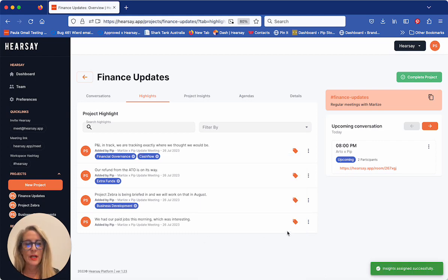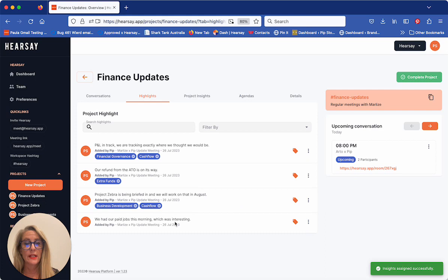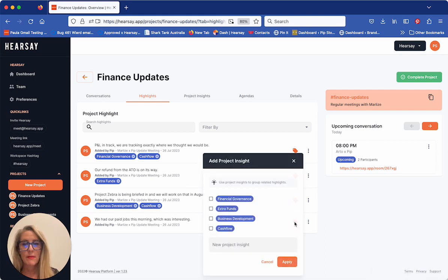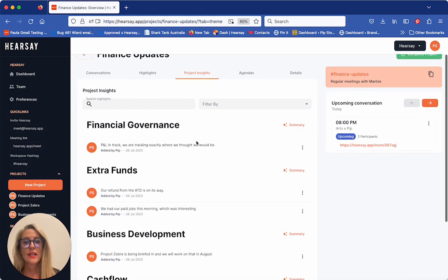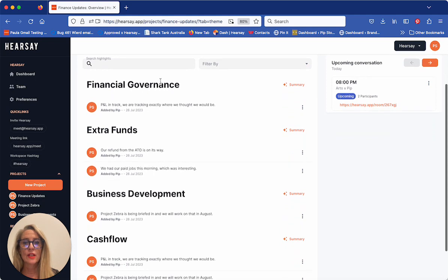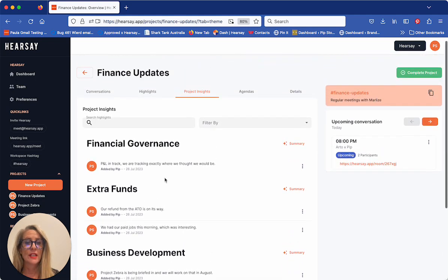And then when I go to here, I might actually add cash flow to this one because that actually is also about cash flow. So here I might talk about that. Oh, that's extra funds. Brilliant. Now what starts to happen, which is fantastic, is all of these are starting to be compiled. So here we go in the project insights section. We can start to see how we're compiling these already.